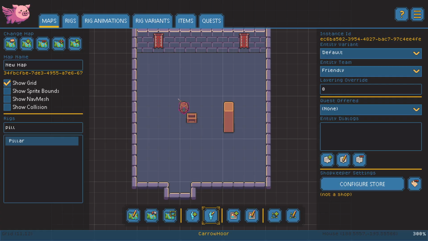So I mentioned that things are Y sorted. So as I drag this down, you'll see when their baselines cross, they change their sort order. So when the baseline of this rig moves past the baseline of the crate, it will sort behind it. That's going to be important. We'll come back to that.